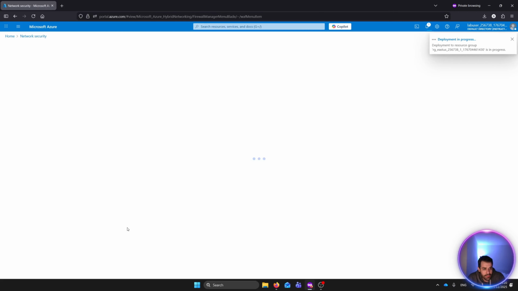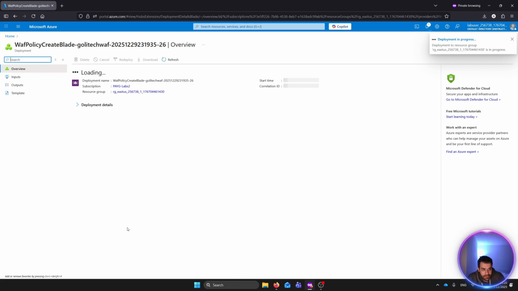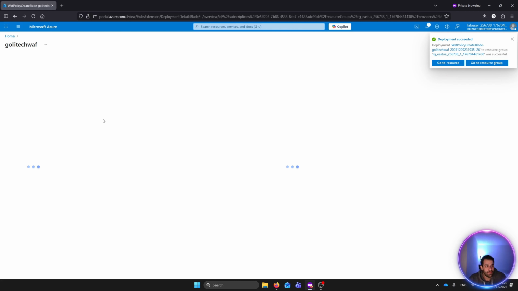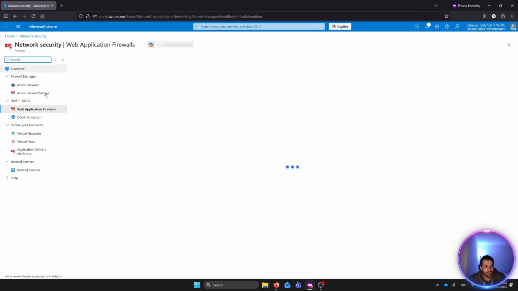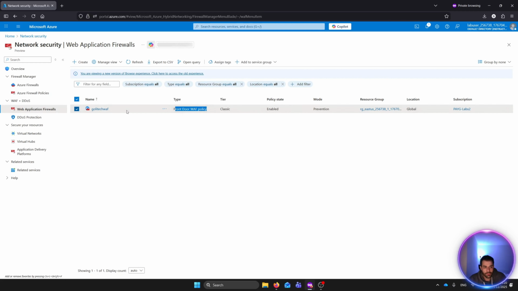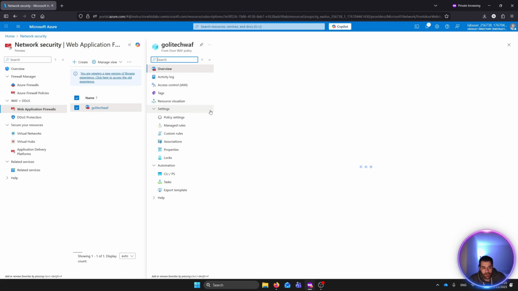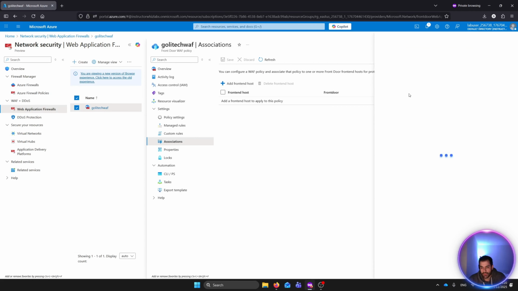It protects it, and this is a different resource than Firewall. So please don't mix them and don't be confused. If we go here to application firewall, as you can see, web application firewall, now we have it here. It's a kind of front door, and let's say we want to attach it now somewhere. You come here and then association. Now you can add it to some front end if you have, but I don't have it here.